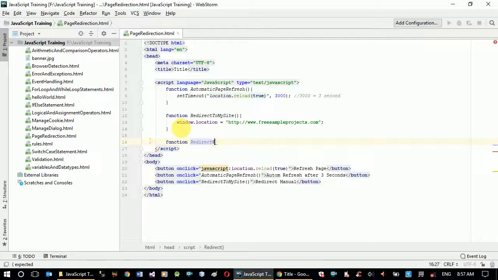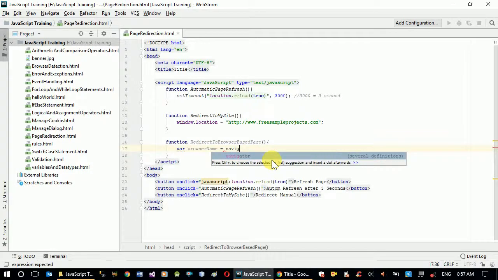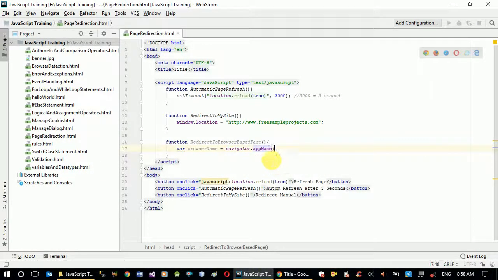Redirect to browser-based page. Okay, so now first we have to identify which browser we are using. For that, I'll declare a variable called browserName, and I'll use the navigator object dot appName. Which application name is being used?